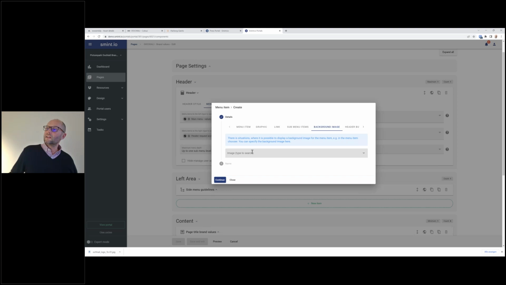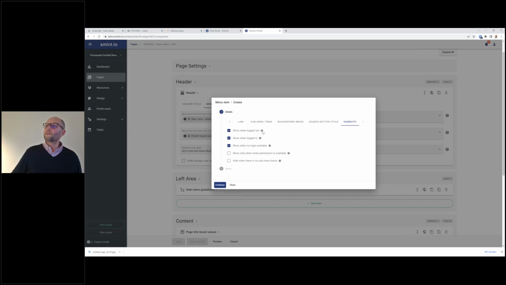Here you can see the option to add a background image, which is what I've shown you with the Picturepark download portal. We have used the menu as a graphic menu with pictures in the background. Here are the options for the visibility that I have talked about, whether you want to see them or not when you're logged in or logged out, or when it's available or not, or when the permission to the target page is not available.